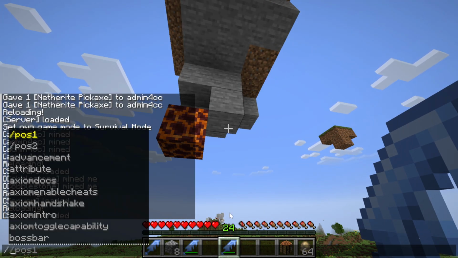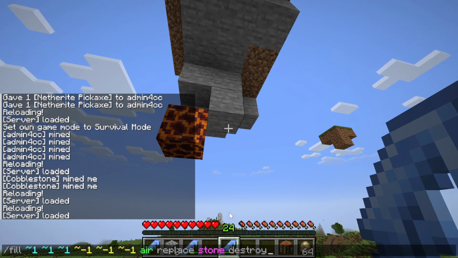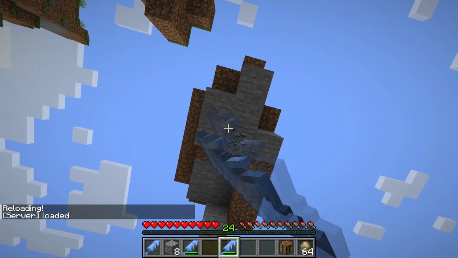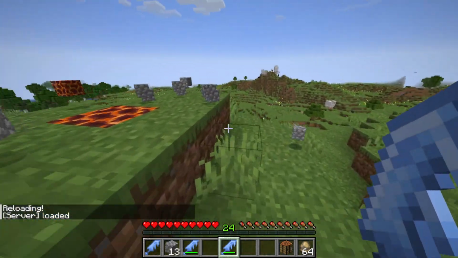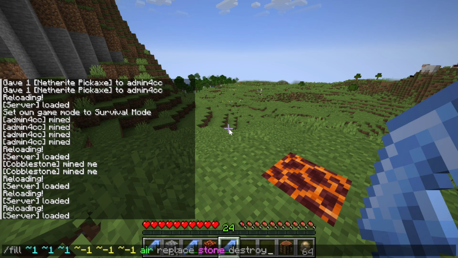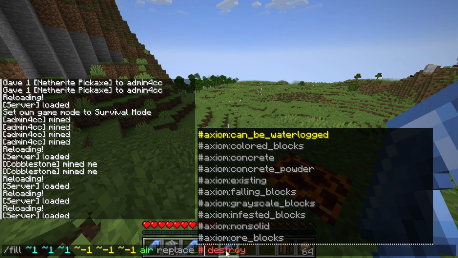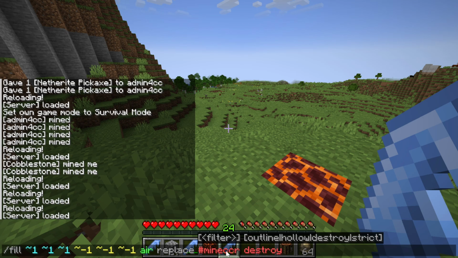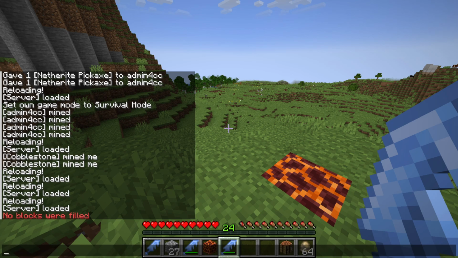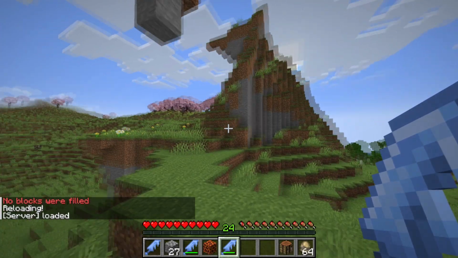And I think we can make this slightly better by adding destroy to the end of it. Yep, I just added that. And so now you'll see that it destroys them all and they actually drop. And you could use a block tag here instead of just stone. Like you could go, let me grab this command. Instead of replacing stone, you could replace minecraft:mineable, yeah, mineable pickaxe.